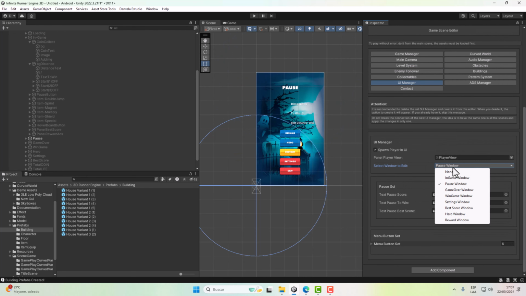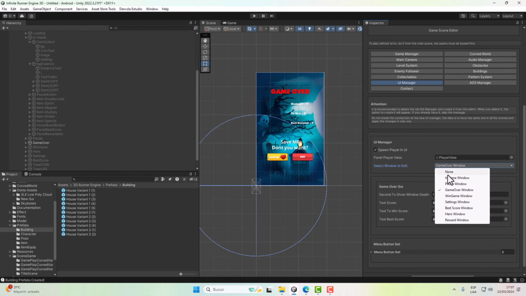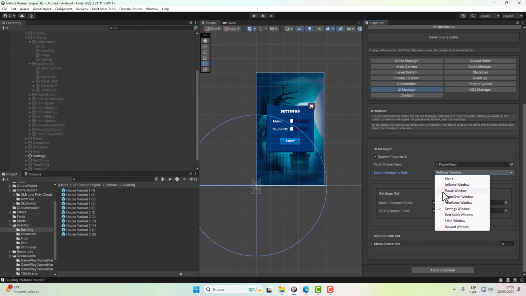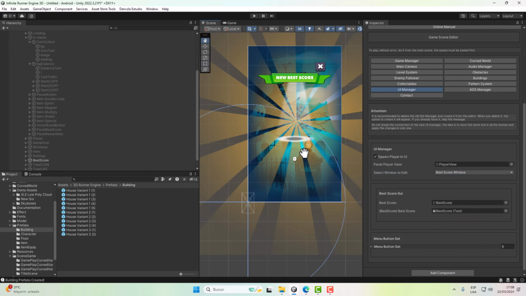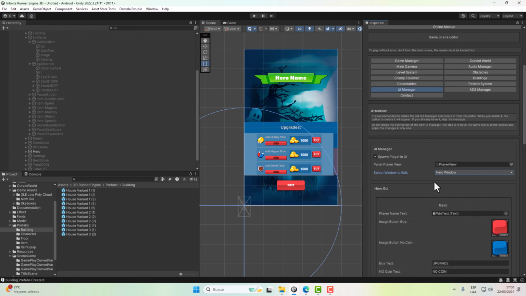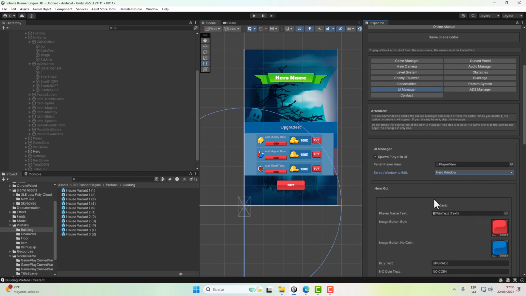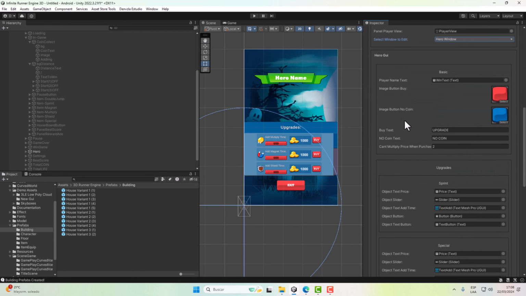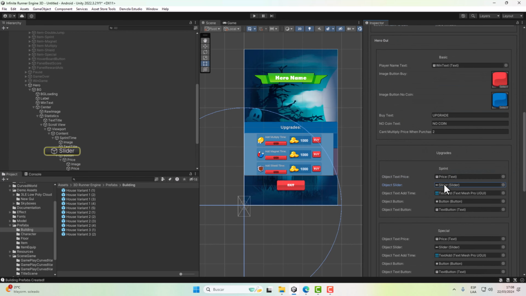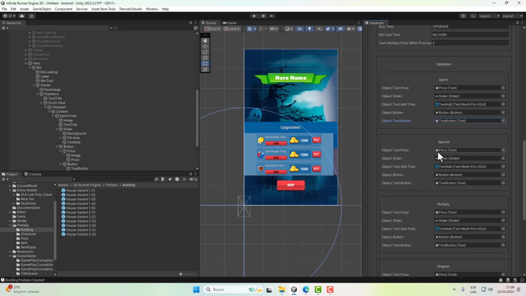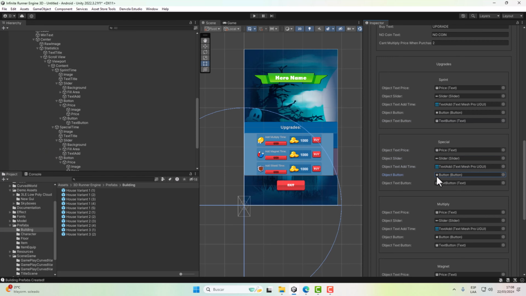The pause window, the game over window, the win game window, the settings window, the best score window, the hero window, and the reward window. All these windows are customized from the editor. You don't need to add or delete any button. Simply from the editor, you can change its position, its image, size, etc.